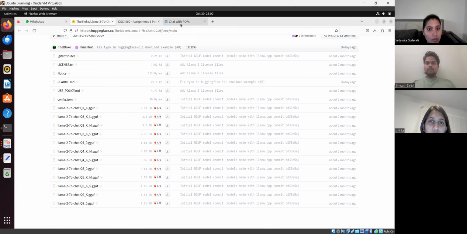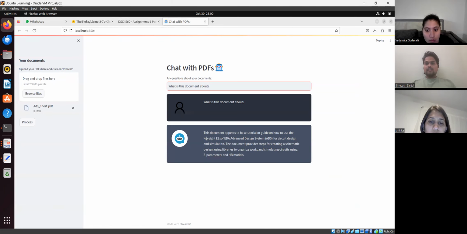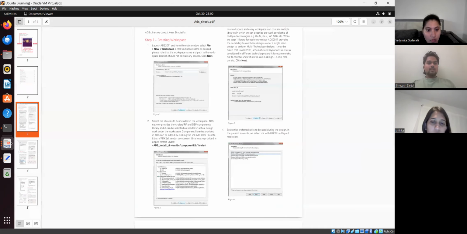You can see here we got the solution for the question: the document appears to be a tutorial or a guide. So this works really well, and we will now move to how we did the code for loading this model on Ubuntu.